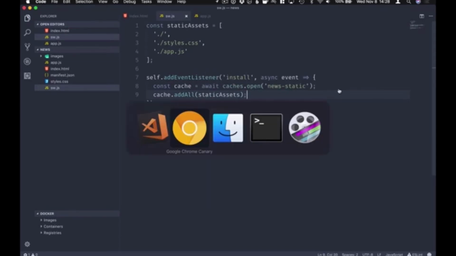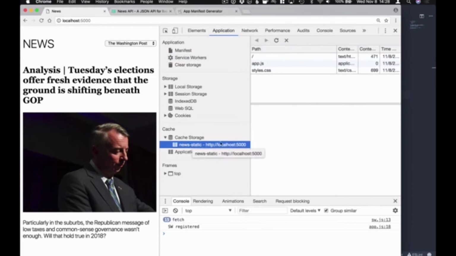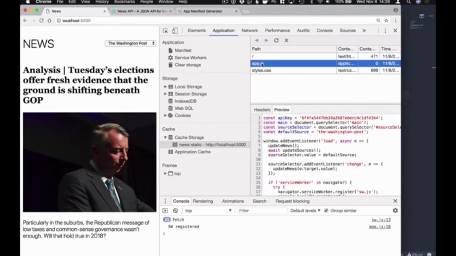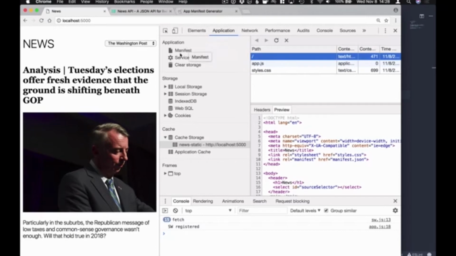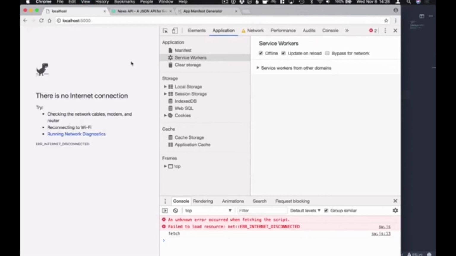Save this and go to our browser. Now if we refresh here, you can see that the cache tab has a new child node, and we can see that it did cache all of these files that we told it to. Now if we go to our service worker tab again and simulate an offline situation and refresh, of course this still doesn't work. So we did cache all of those assets.